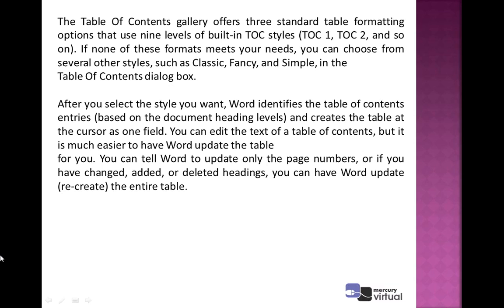Means you can simply use any format as per your need, like classic, fancy, simple, in the table of contents dialog box. After you select the style you want, Word identifies the table of contents entries based on the document heading levels and creates the table at the cursor as one field.